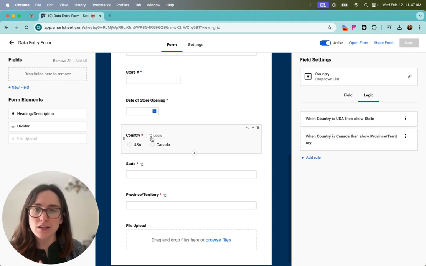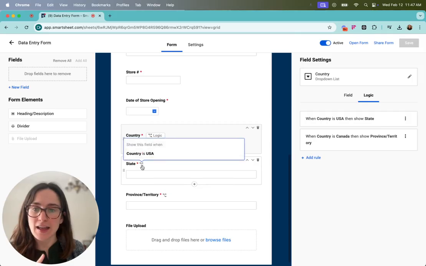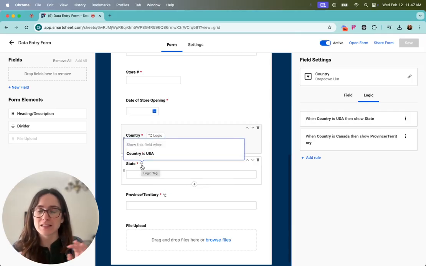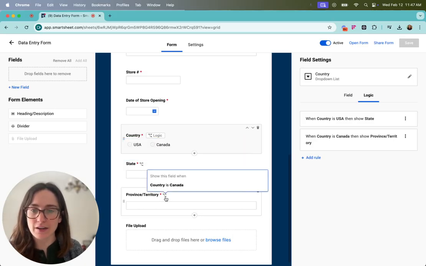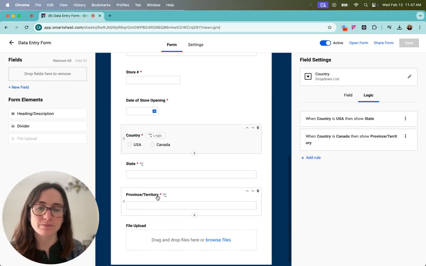So you'll see here, this is the field where the logic lives, and this is the field tied to the logic. So you can hover over this little icon and you can see what the rule is. So if country is Canada, this field is showing up. So that's how the logic works within this form.